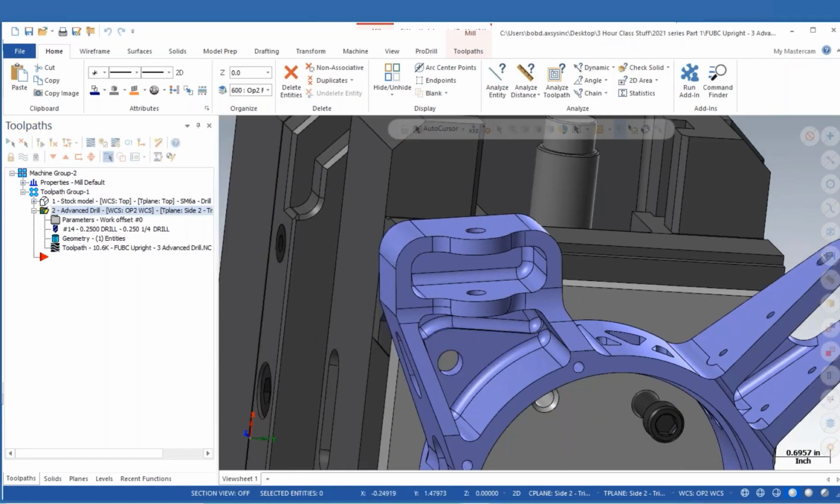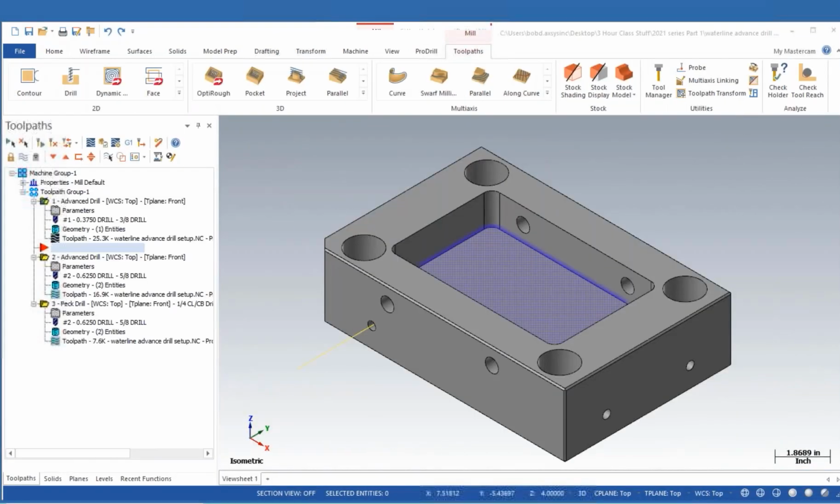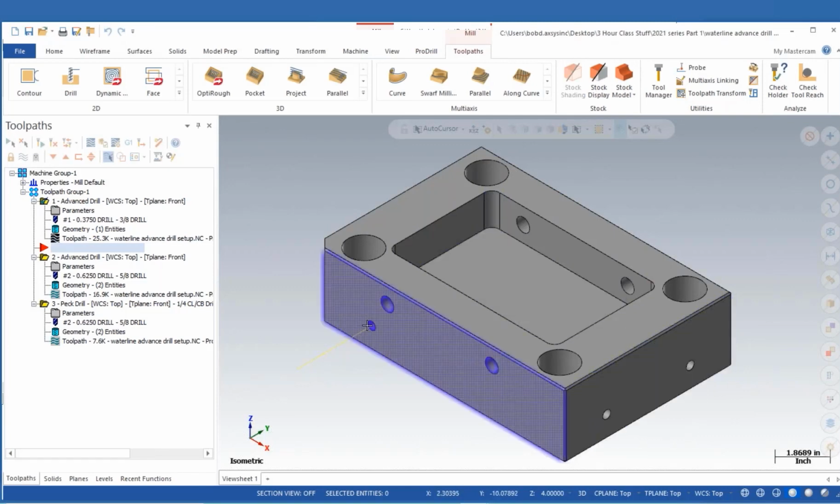Let's take a look at another way that we would use this. I'm going to open up another part file. This is a part file of a very simple mold base. So you can see I've got a pocket in my mold base. I've got some water lines here, and these water lines go to a certain depth. And then I have a crossover water line here as well.